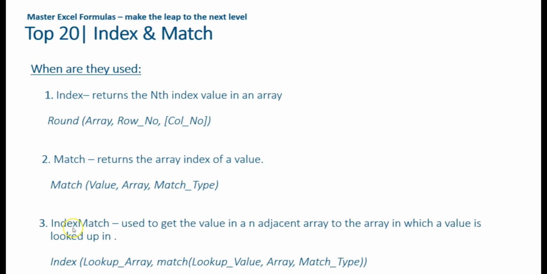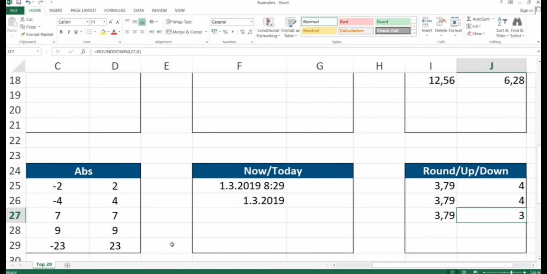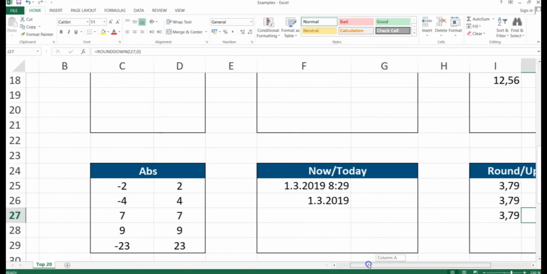The INDEX MATCH formula is used to get the value in the array in which a value is actually looked up. Okay, this is how it looks. We start with the INDEX formula, we specify the lookup array, and then we need to get basically the array index from the MATCH formula here, in order for our INDEX formula to work after that. I'll show you what I mean after I give you examples for these formulas.